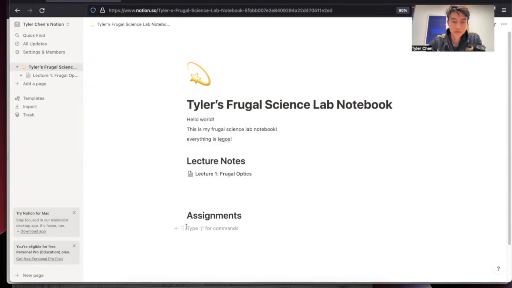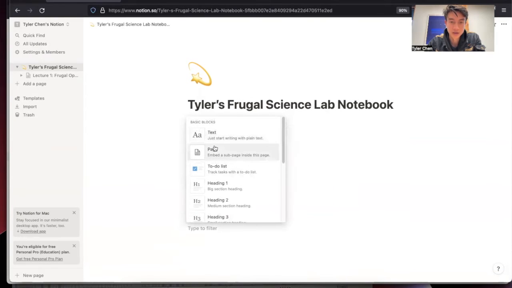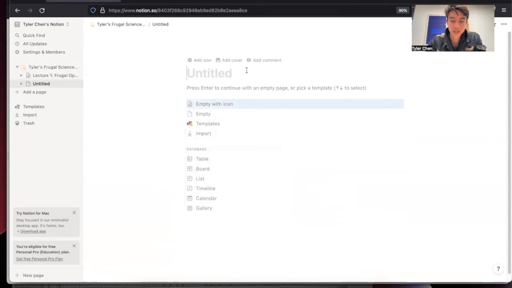assignments. For one of your first assignments, we're going to have you create a page for the optical device that you disassembled last week, and also create another page for your Fermi problem that you're going to be showing to the class. So just like last time, I'll hit the plus, create a page, and I'll call this optical device.